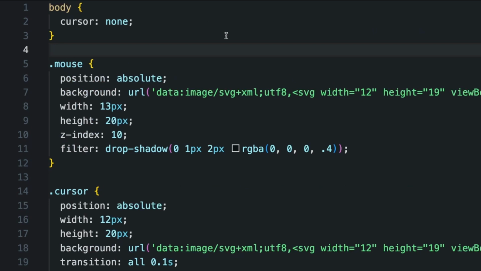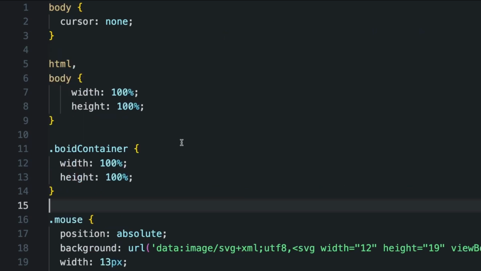If we save this up and go to our browser, it's not working. And this is just because our boid container is only so tall. It doesn't take up the whole height of the page. We can quickly fix this by giving a height and width to our HTML body, make sure it's 100%. And then our boid container is also 100%. So we save it up. Now we have something that follows our mouse around.